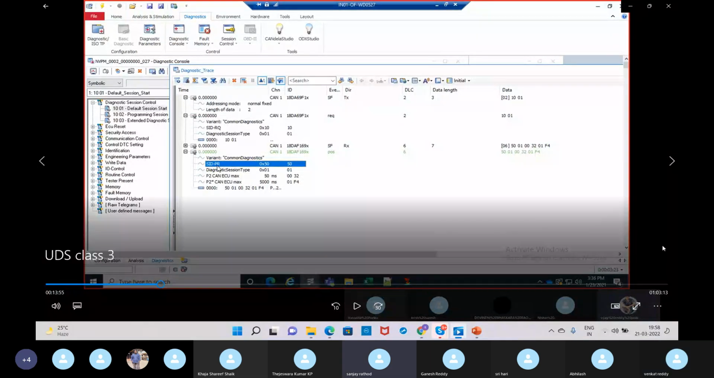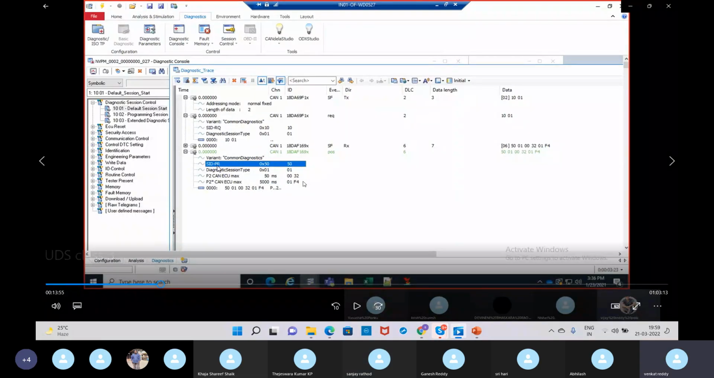50 milliseconds converted is 50 in hexa, sir. So 50 means in hexa, that's called P2 server max. And P2 star server max, 5,000, you have to convert in hexa. That will come.